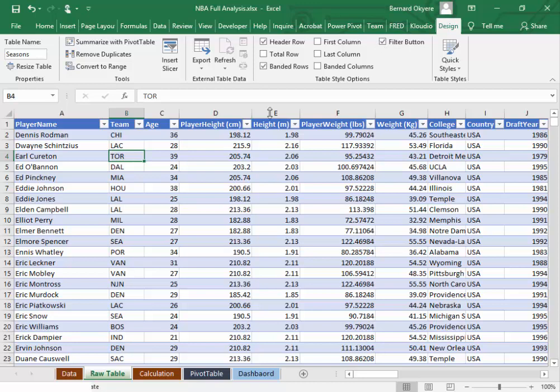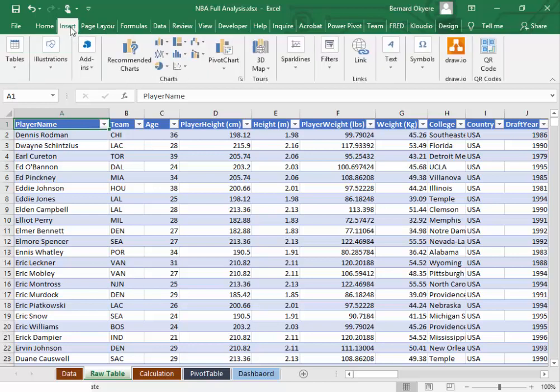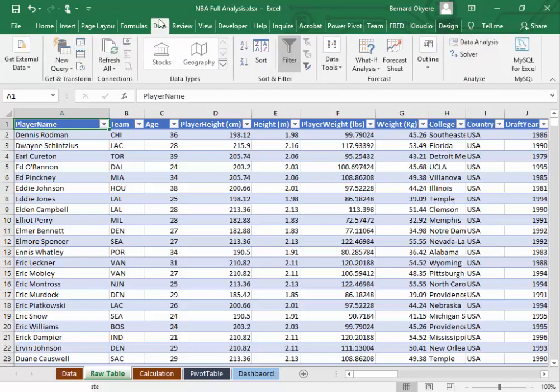Okay, so now you go to the data ribbon, under the get and transform command group. Under get and transform, we are going to Power Query, Excel's way of doing ETL: extract, transform, and load.